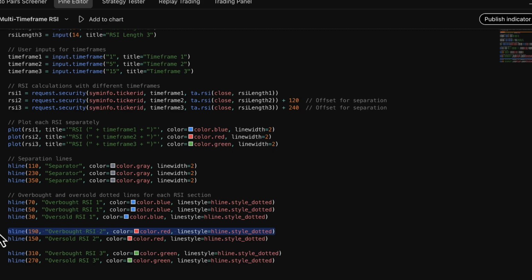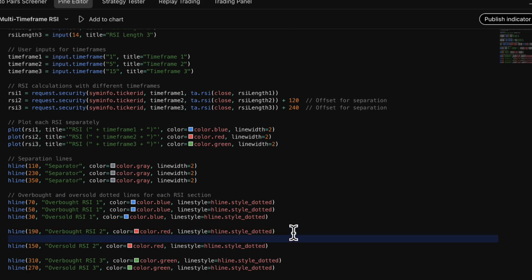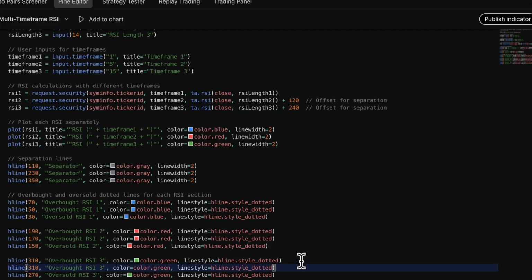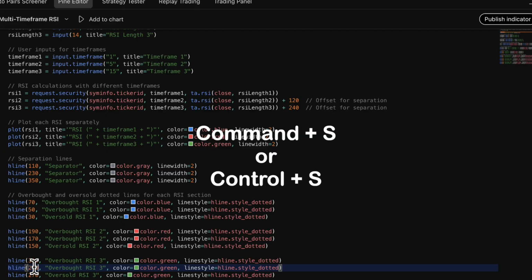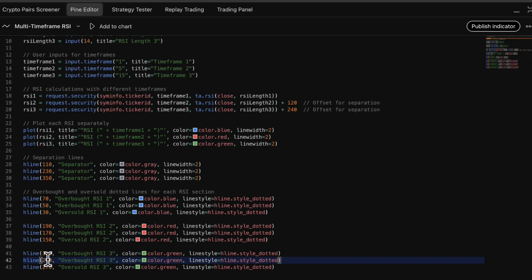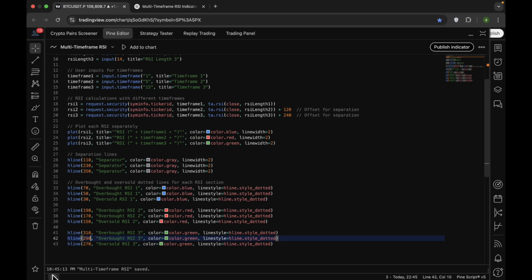For the second one, it is, I guess, 170. And for the last one, it is 290, I guess. So once we're done with that, we can hit Command S or Control S on Windows in order to save the file. We can see the indicator is saved, and we can add it to our chart by clicking this.